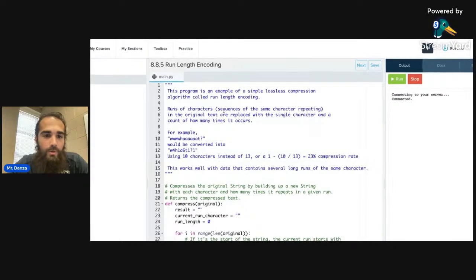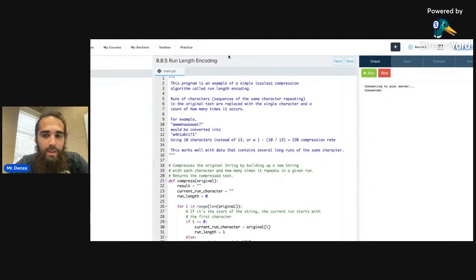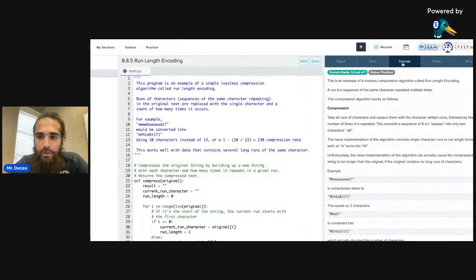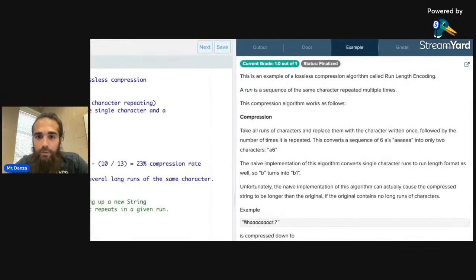All right, so this is 885, and it says Run Length Encoding. And it gives an example. So I'll click on the example tab over here. It says, this is an example of a lossless compression algorithm called Run Length Encoding. It defines what a run is right here. It says a run is a sequence of the same character repeated multiple times.